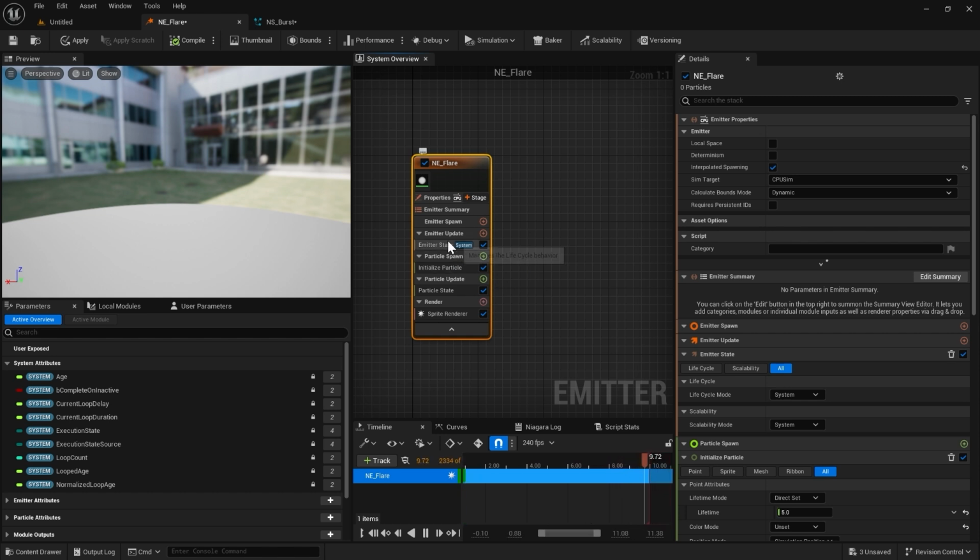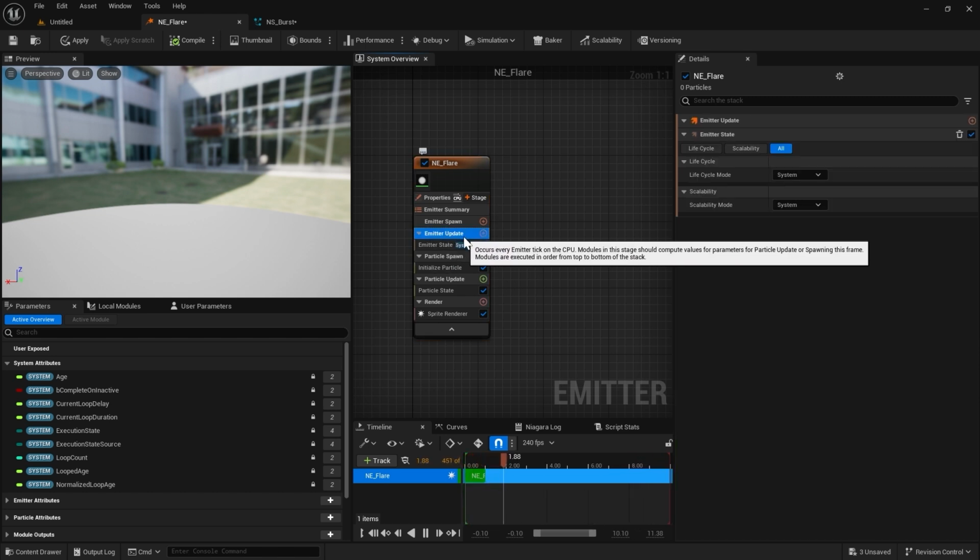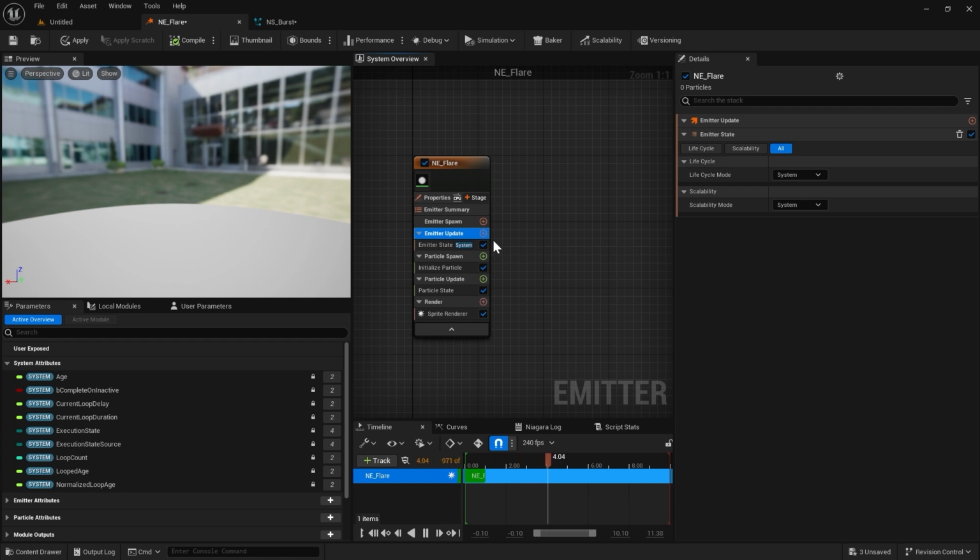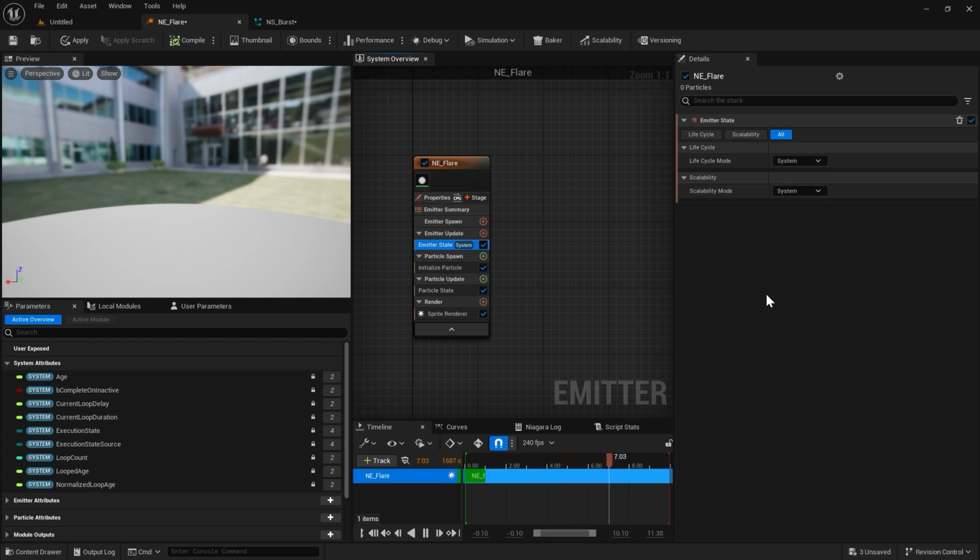So, for example, here on the emitter update, in here mostly we put spawns. Like how is the particle going to spawn? Is it going to spawn like a burst? Is it going to be a constant spawn? And obviously, of course, we can also modify some basic things on the emitter state, like how many loops, if it's going to be linked to our system or if it's going to have its own parameters.